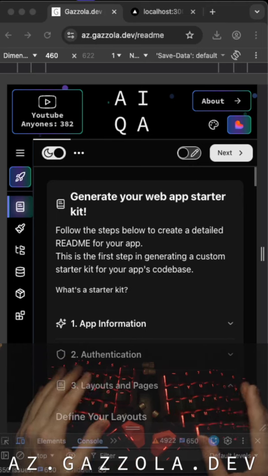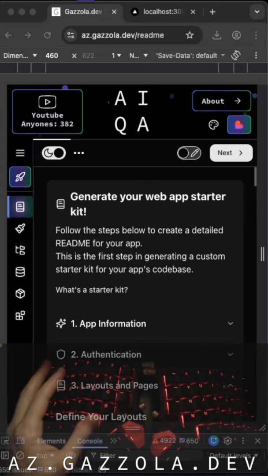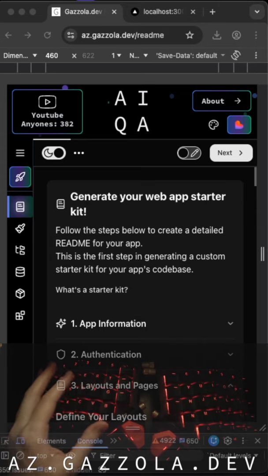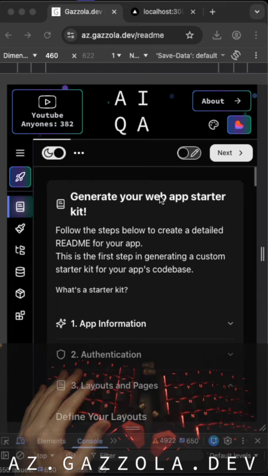I'll be here every other day live streaming AIQA. That's quality assurance for AI generated web applications. Here we are at Az.Gazzola.Dev.